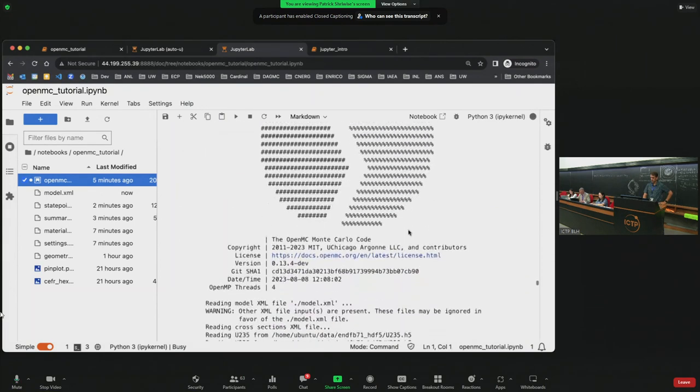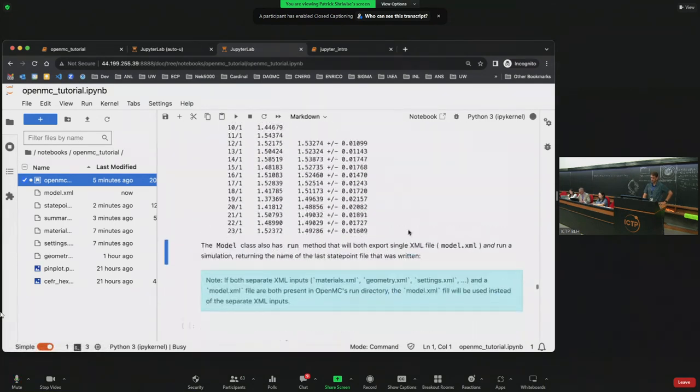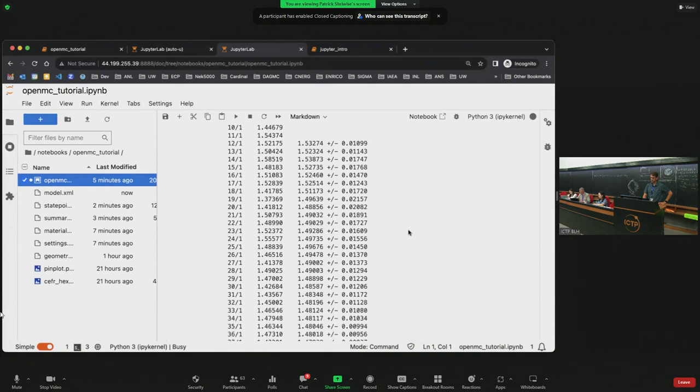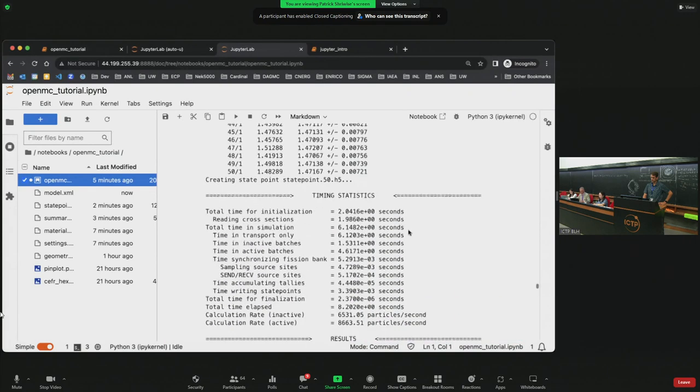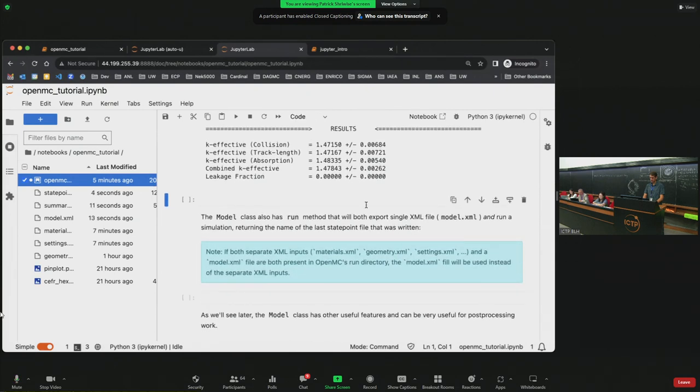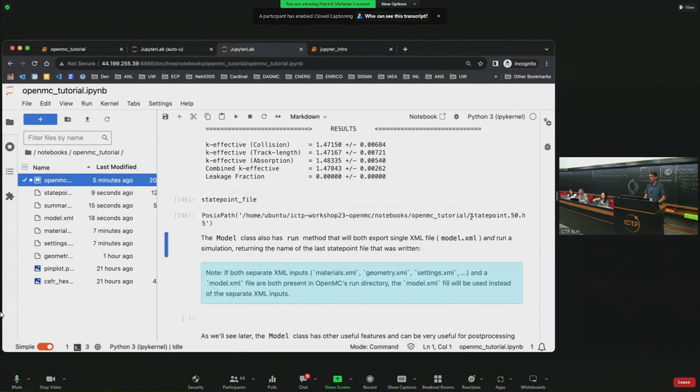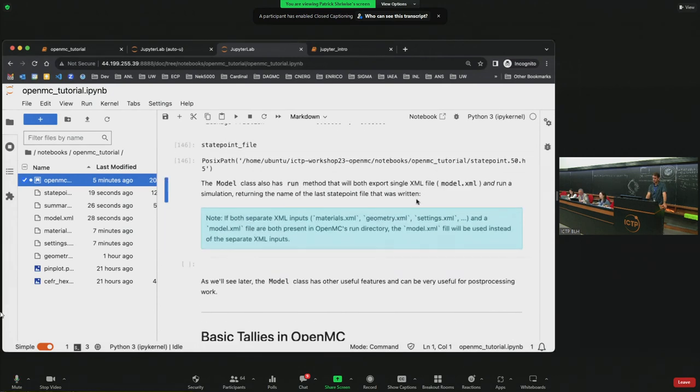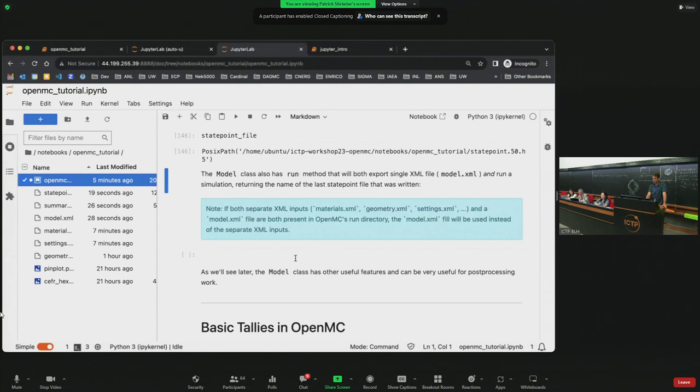And so if we do that, we see we're going to run OpenMC again with this same problem. And then at the end of that, we get this information that is the state point file on our system. And so we can just take that and run with it now as we move on to looking at how to extract information from an OpenMC simulation, which we're going to start talking about soon.